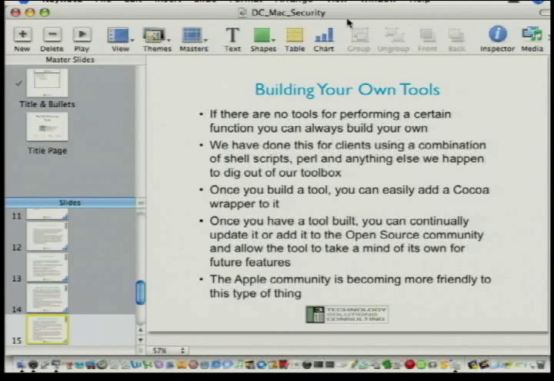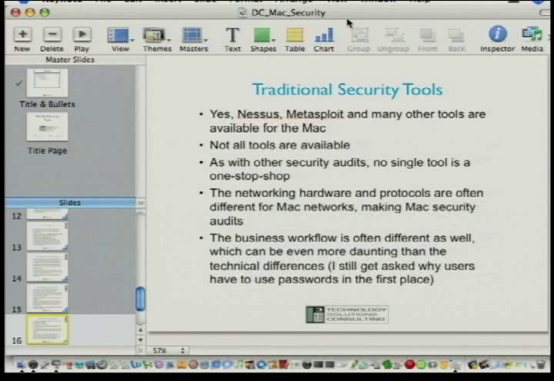Anyways, so the Apple community is becoming a lot more friendly to security, but I still get asked the question a lot of times, why do I need a password? And that's something great to know if you're doing, let's say, pen testing in the Apple community, which gets us into traditional security tools like Nessus and Metasploit, which are available for the Mac and pretty much fully compatible.